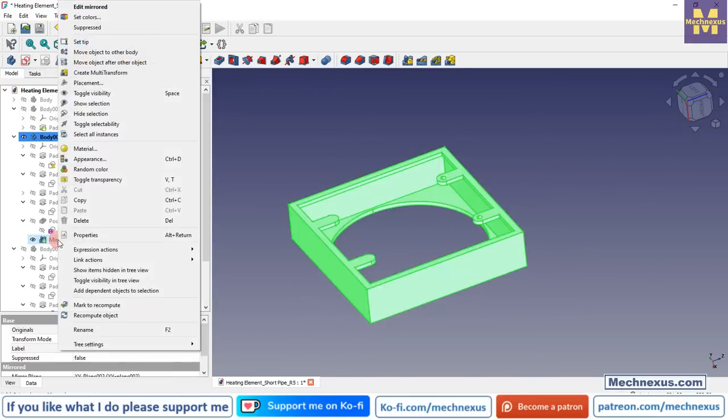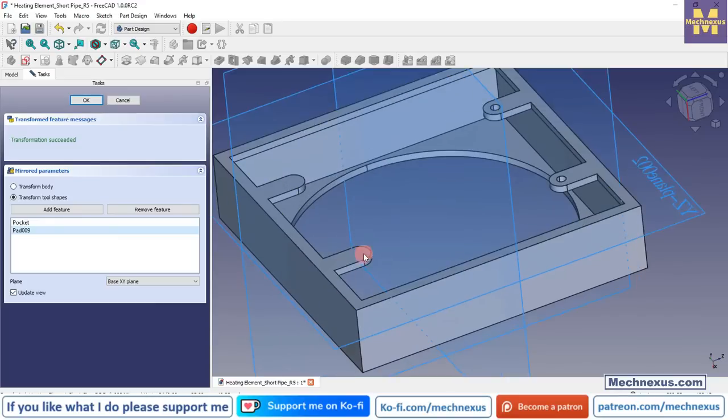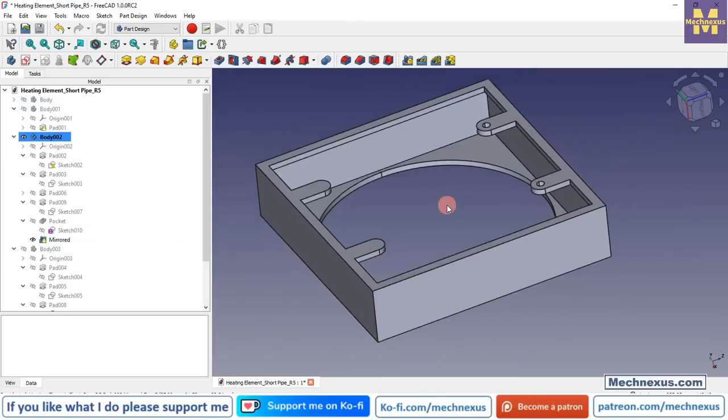If we edit our mirror feature, we can see that we first selected the pocket and then selected the pad, which means that this pad got overlapped on this pocket, so the hole is already there, but we selected in the wrong order. So there are two ways to fix it.